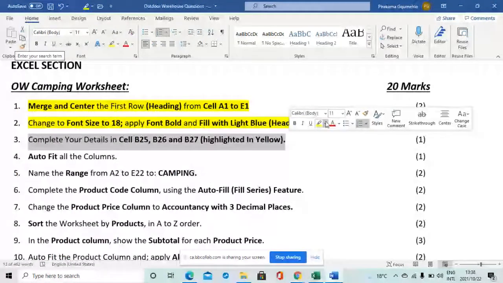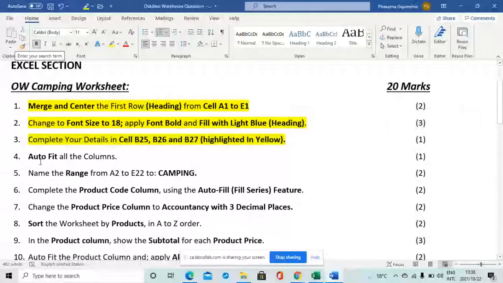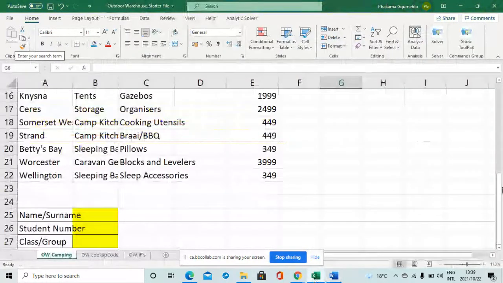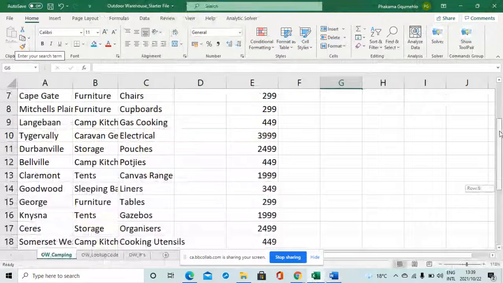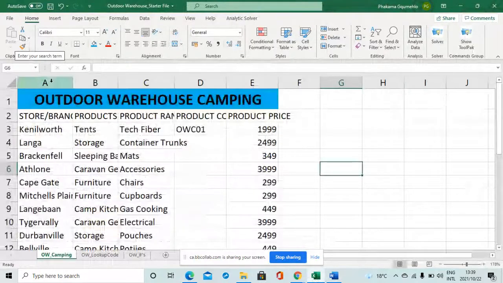Then we go to number 4. Number 4 is auto-fit all columns. So take note, auto-fit, not autofill. When we auto-fit, we make things fit in that cell. We are asked to auto-fit all columns. How many columns do we have? We have column A, B, C, D, and E, 5 columns.